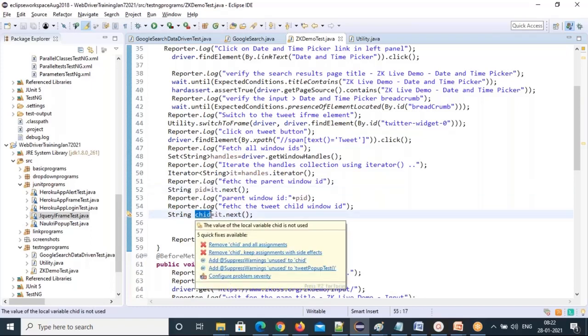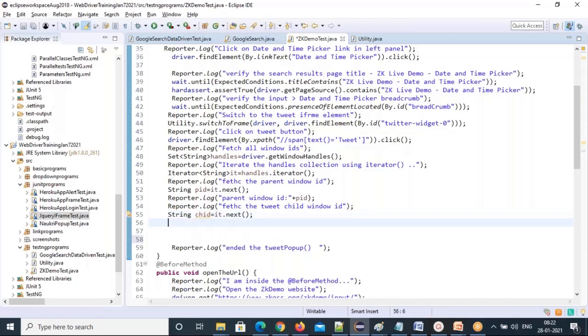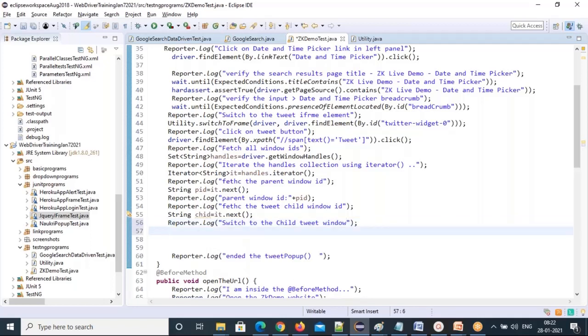Now you can go anywhere, right? Whichever window you want to switch to, you can switch. Now I'm going to switch to the child tweet window. I know my tweet window ID, then only I can switch. Without knowing any window ID, you cannot switch. Please understand these concepts. You got them into a collection, fine, but you have to extract those values. You can do it in many ways. One is using the iterator concept, extracting and storing in a variable.